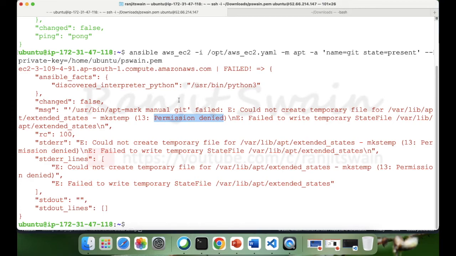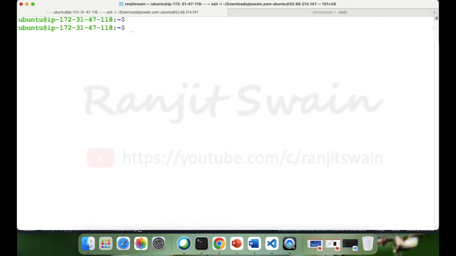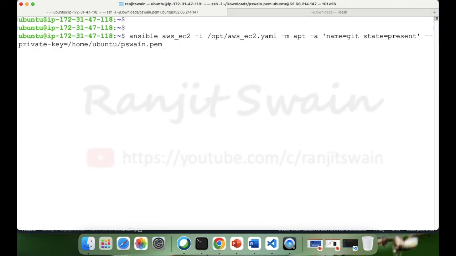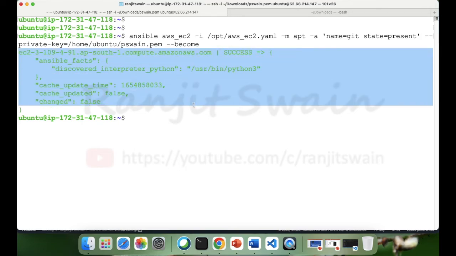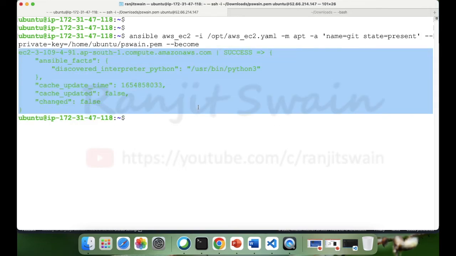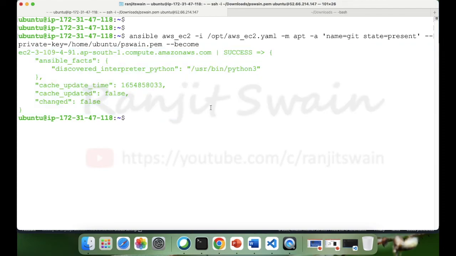So what we can do here, let me clear the screen. We can simply use the become option here. Become, that means we have to install as root. Become root. Hit enter. Good. So it says it is success and it is able to install the software here. So this is how you can use the Ansible Dynamic Inventory with AWS EC2.